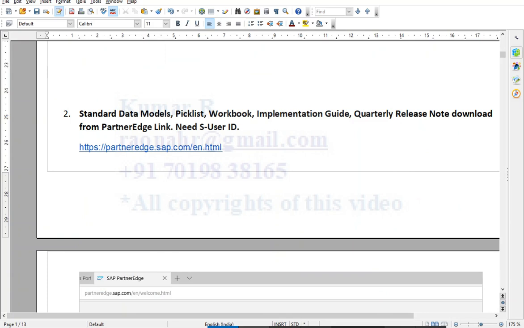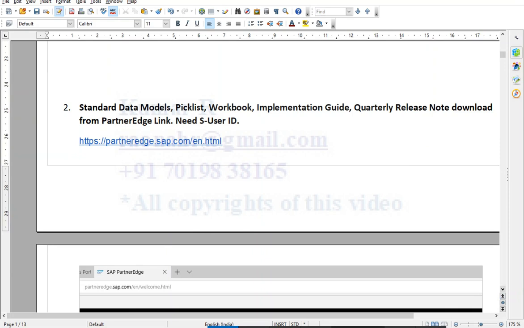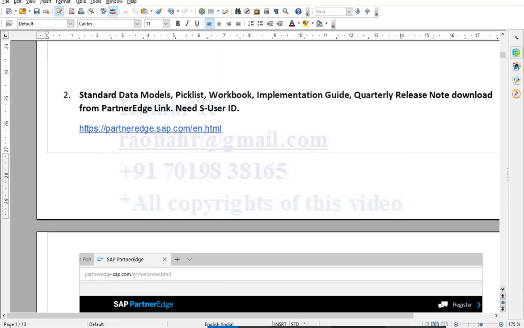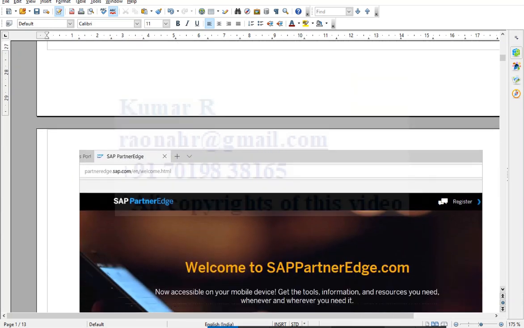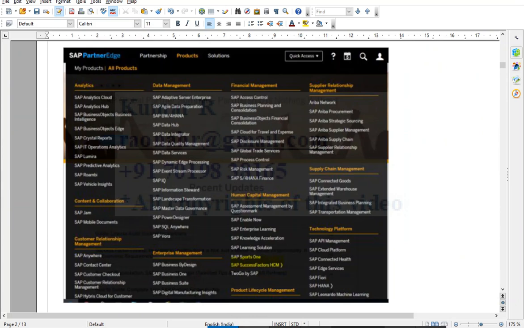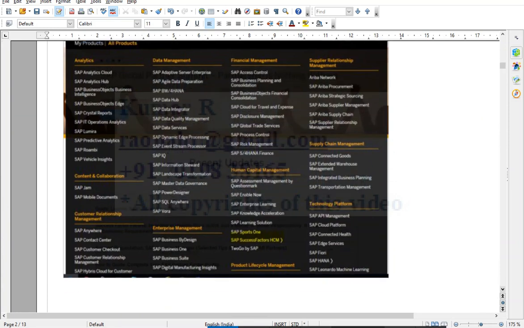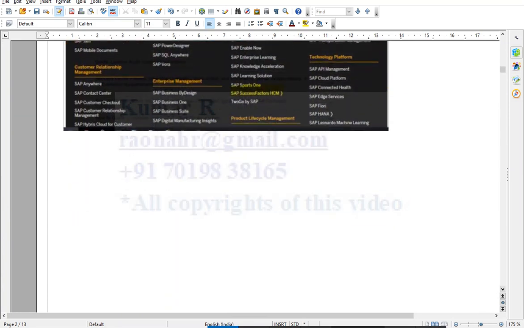So once you complete these activities and start the project, you should know where you can download all the standard SAP documents. Later we'll come to know what is data model, what is pick list, what is workbook, all those things. For now just know where we can download all those documents. We have something called Partner Edge. Even for this we need the SUser ID. Once you log into Partner Edge, you can go to Products. Here we have something called SAP HCM, Human Capital Management, and here we have SAP SuccessFactors HCM. Once you click on that, you will get the respective modules in SuccessFactors.